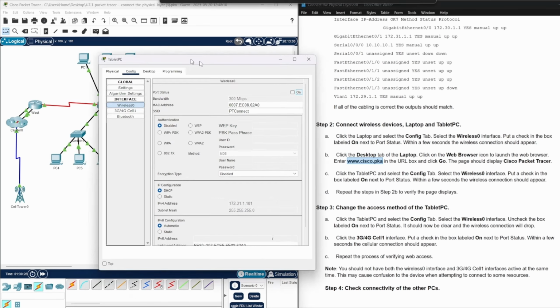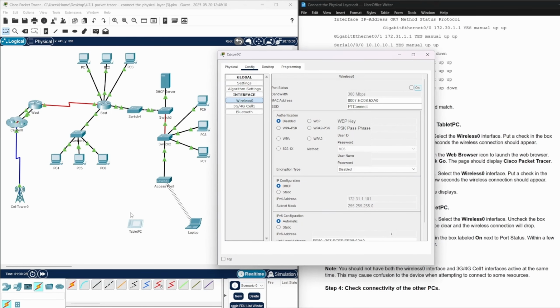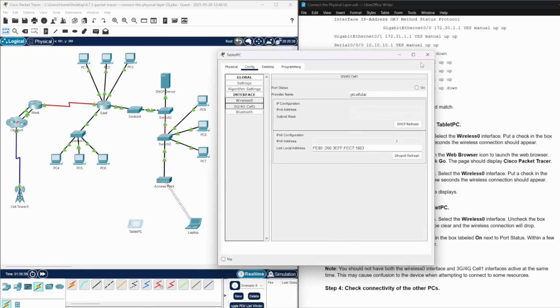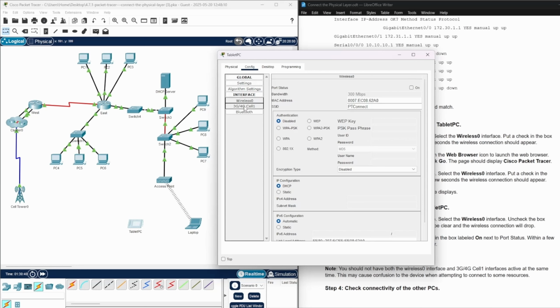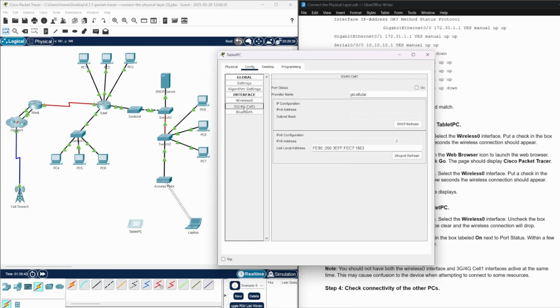So let's check to be sure it's gone. Here you have no connection. Okay, then he says go to 3G/4G cell 1. Here, wireless is off. You can see it. Then go to this 3G/4G cell 1. Then check the box. It's checked. Now we can wait till the connection appears. You can see it here. Okay, that's good.